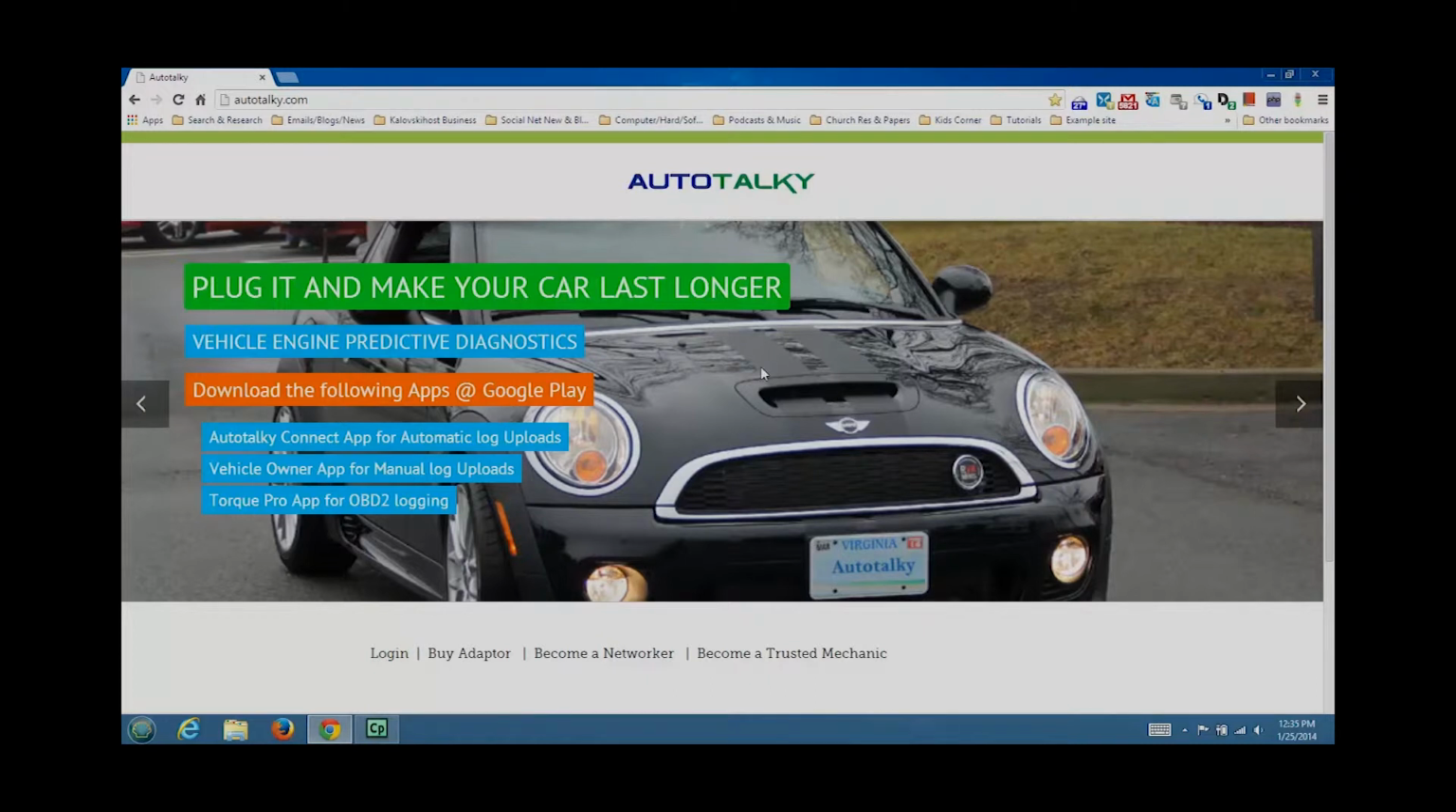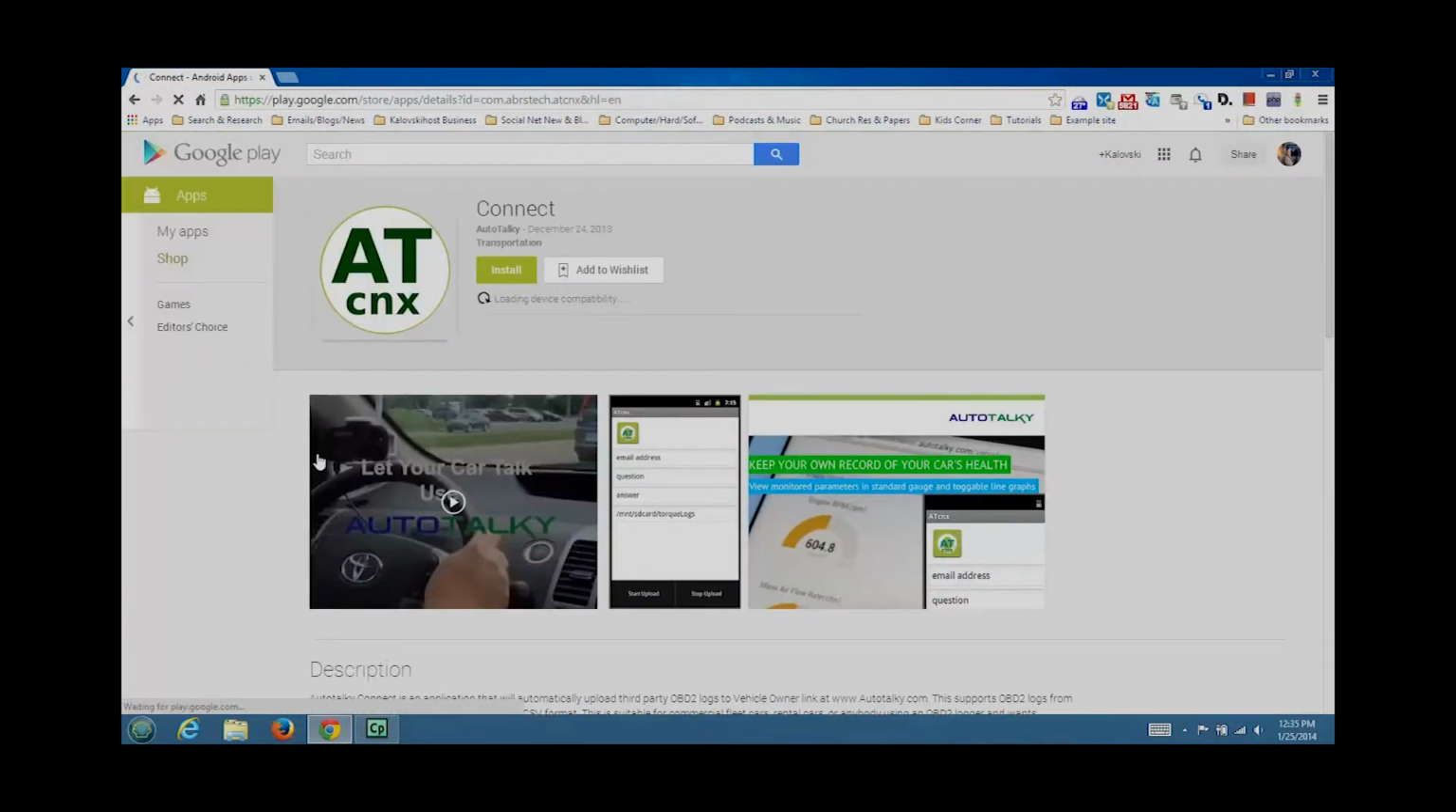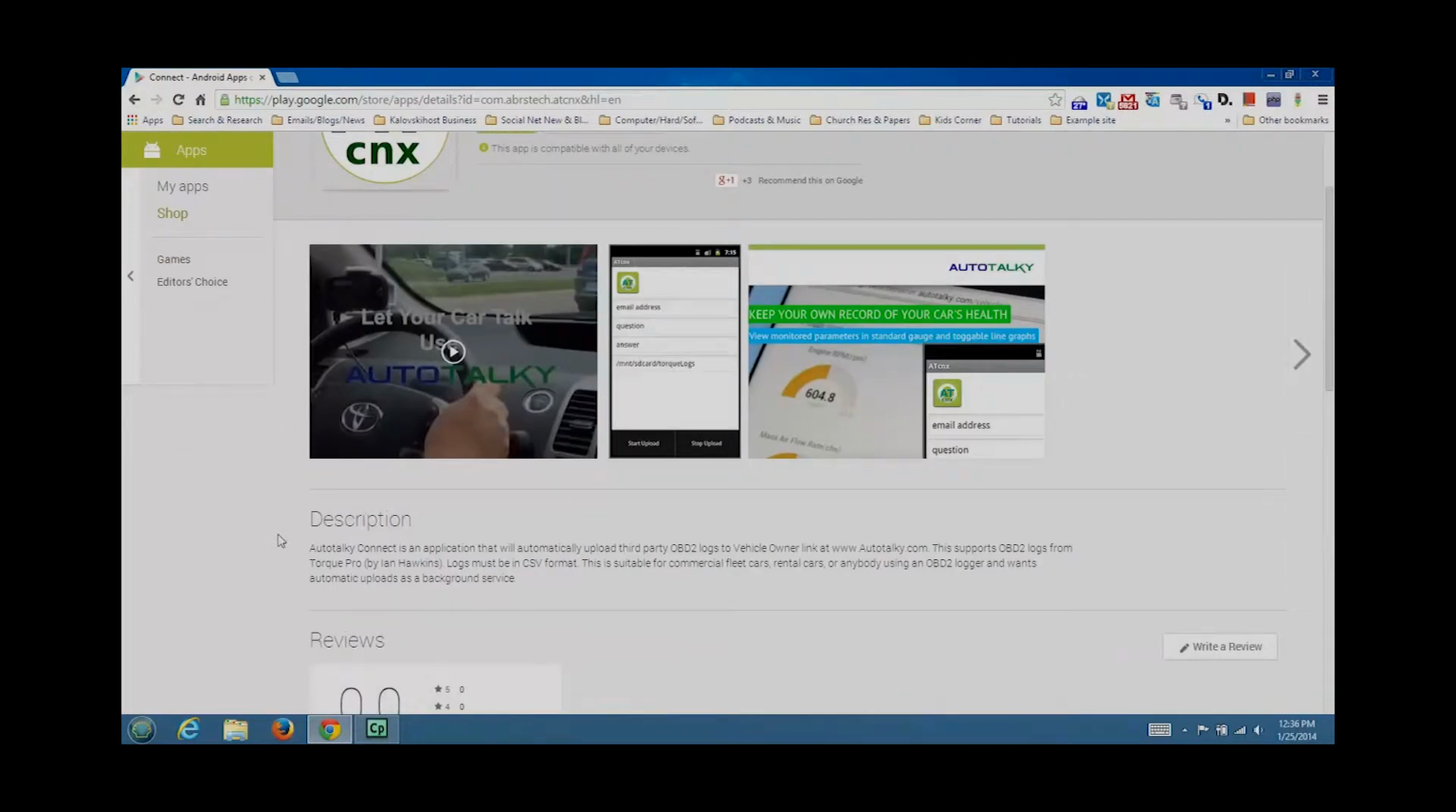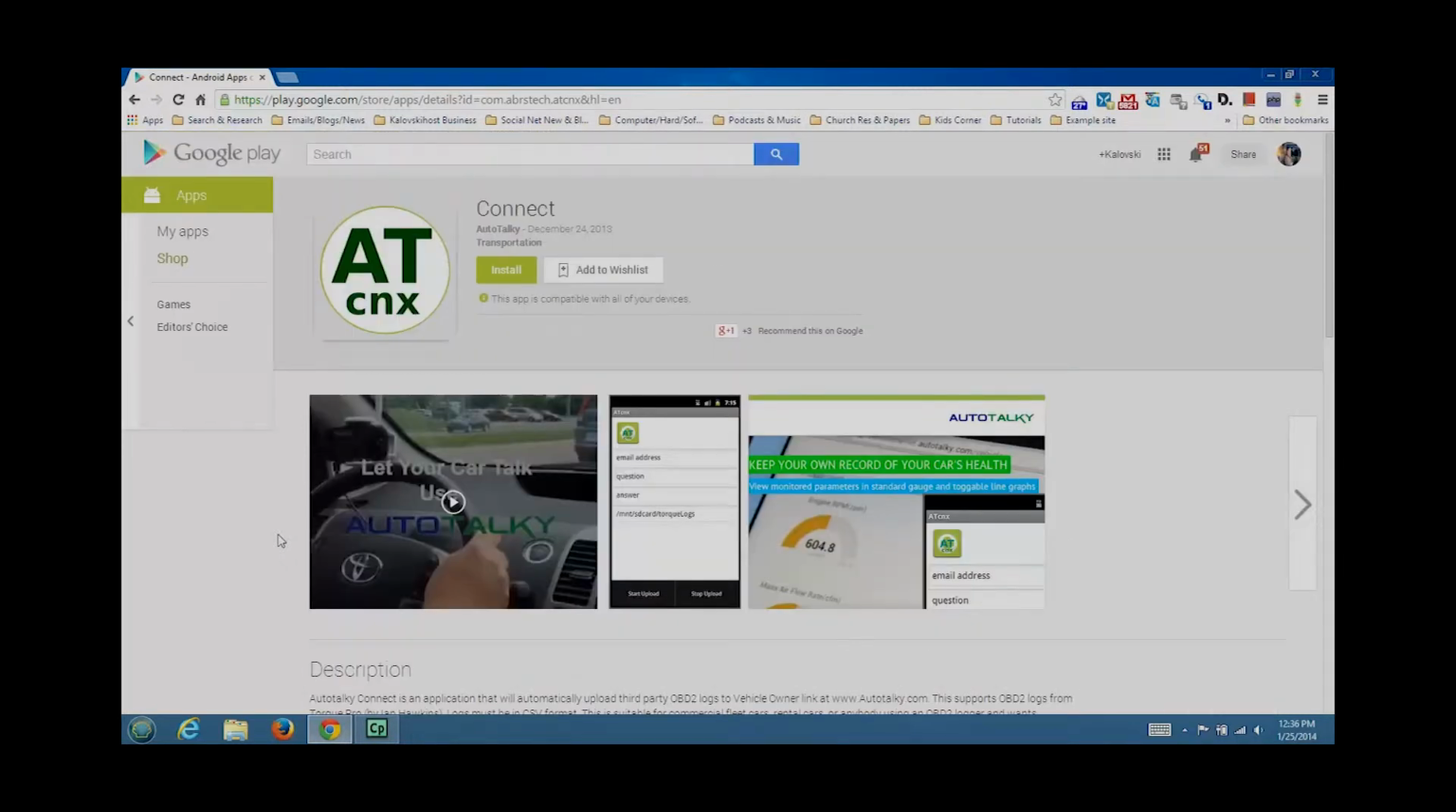applications. First, what you need is basically three applications. One is the Autotalky Connect application for automatic logs and uploads. What this app does is basically upload your OBD2 log files to the Autotalky.com platform, so you don't have to upload them manually, as your Android phone will do it for you.